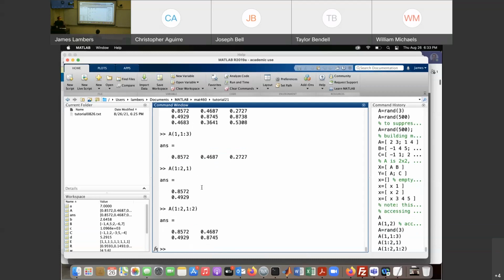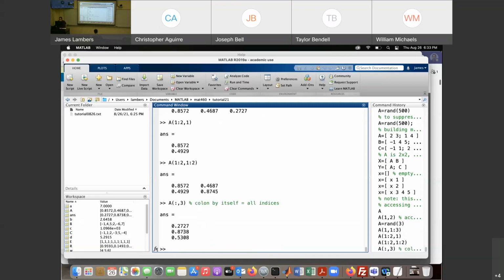Now, if you want a whole row or whole column, you can do what I described here. Like this does the entire first row. But in a more convenient way, if I do this, colon by itself is all indices that are appropriate in that context. So in this case, it's all rows, column 3. That'll be the entire third column. I can certainly do that with rows also, like if I want the entire first row.